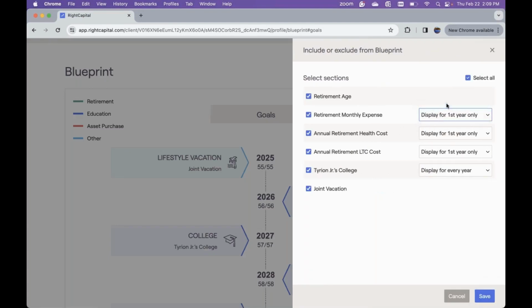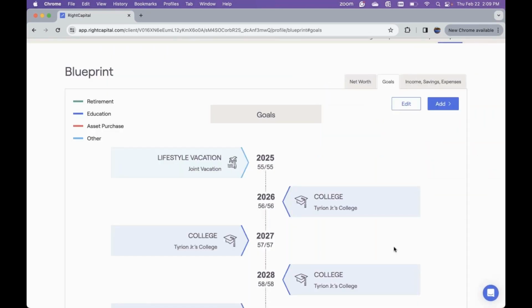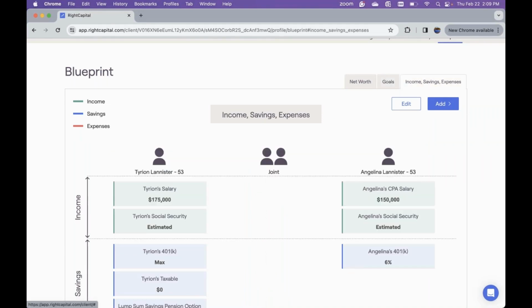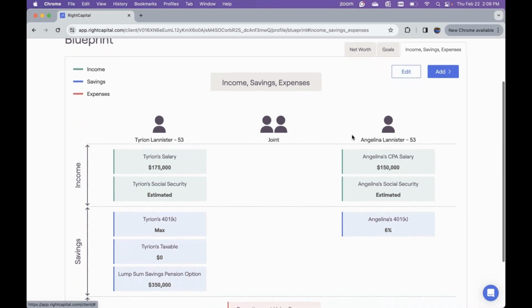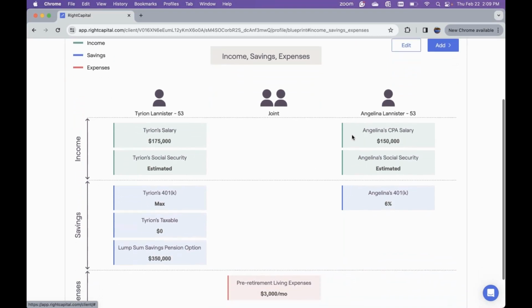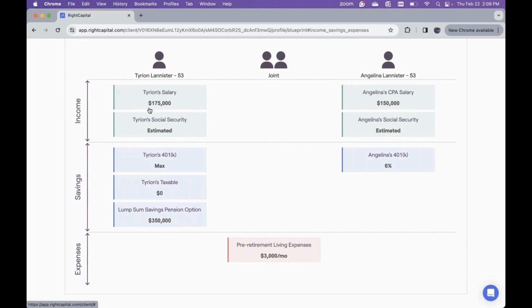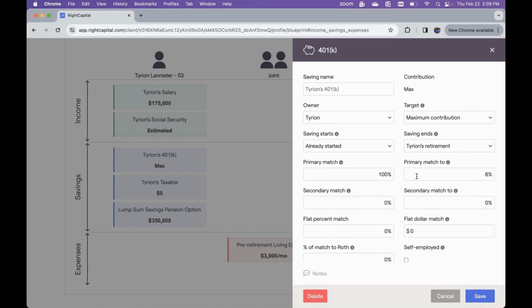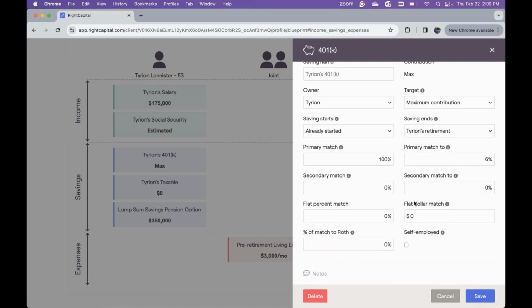We're going to have this just display for the first year only and hit save. Because we know it's going to be recurring, but we just want to show that start time for that specific goal. Next, under our income, savings, and expenses section, this is going to be a visualization of exactly what the name entails, their income, savings, and expenses. You can once again make adjustments directly for any of these entries if needed. So especially as we're having our conversations at the beginning of the year, if they've let you know that they've changed their 401k elections or their employer has, you can quickly click into that 401k card and make those necessary adjustments within the contribution fields.